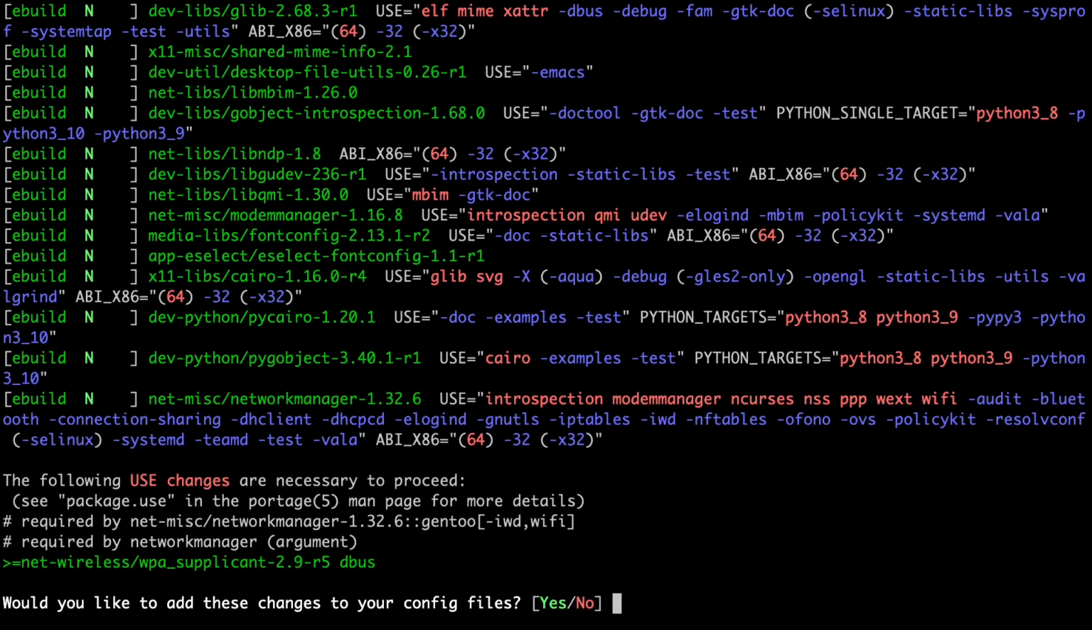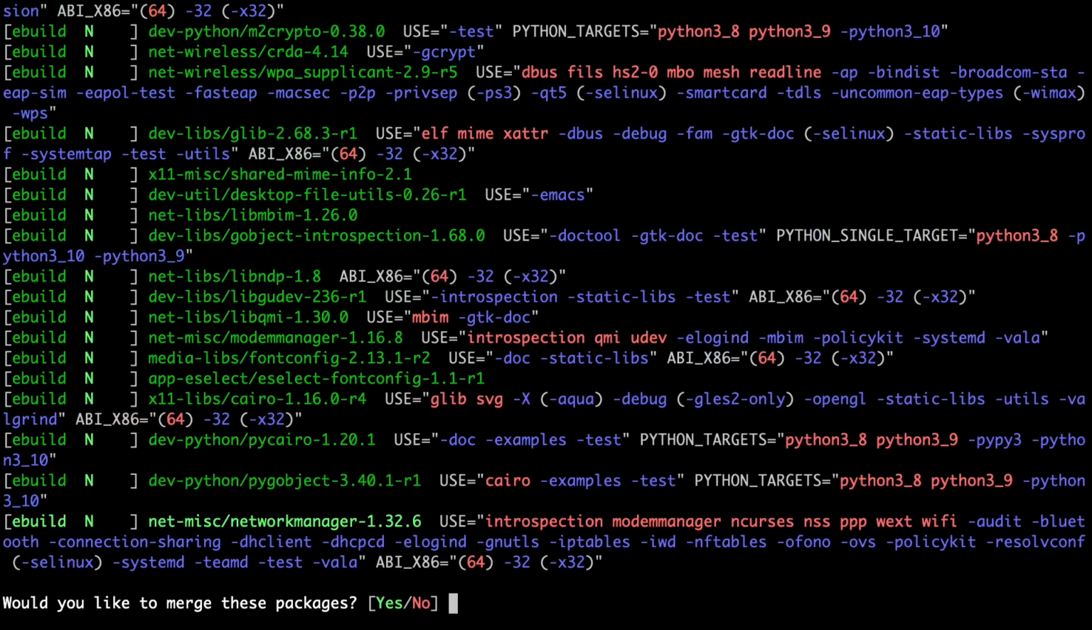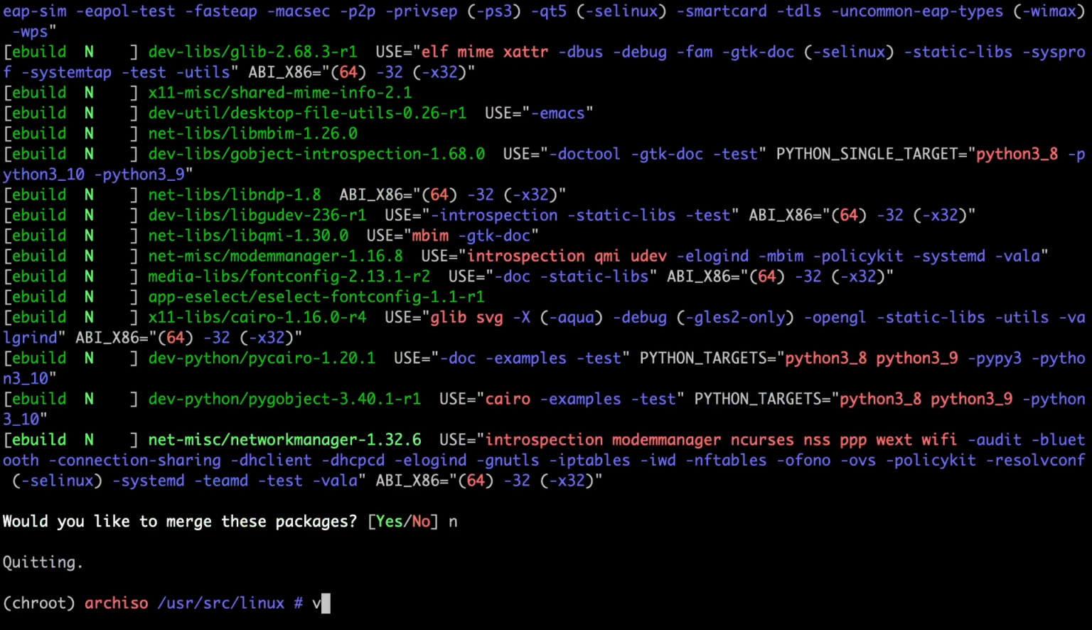Let's see, and alright, add those changes. Let me see, introspection on modem manager. So let's not merge those packages yet. Rather, let's make some changes to our make.conf, because I don't need this modem manager or PPP or Wext. So I'm going to show you an example of how to configure this.